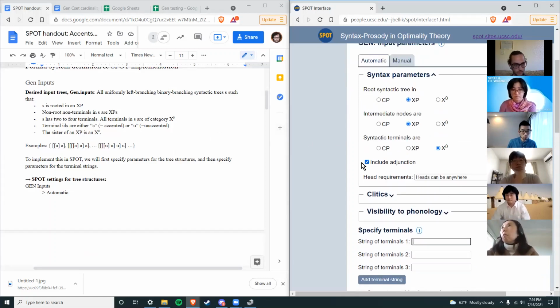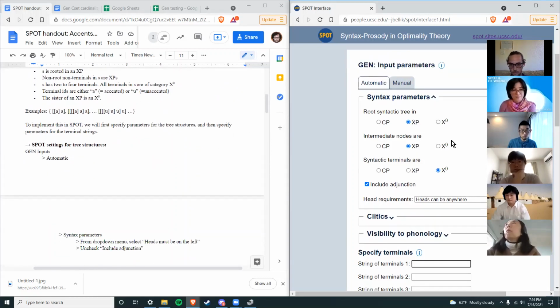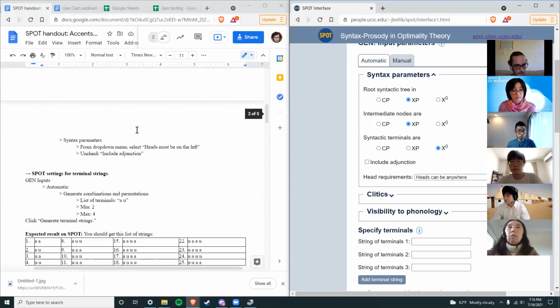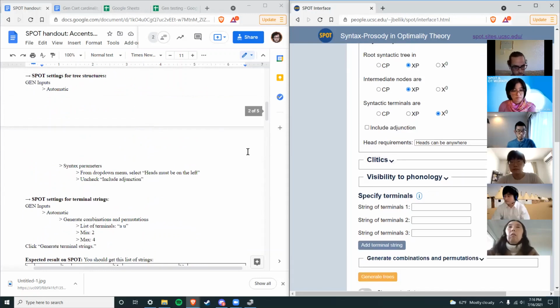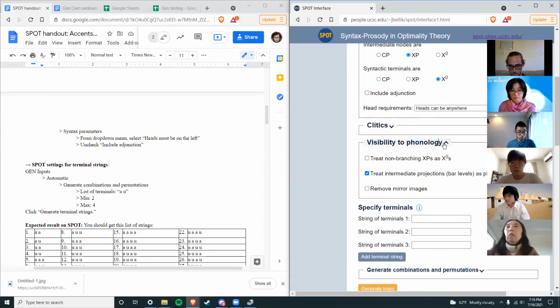So to implement this in Spot, we have to look at these parameters here. So we are already rooted in the XP. The intermediate nodes are also already XPs, and the terminals are X0s. We're going to take off a junction so that we don't have cases. There aren't a lot of junction cases when there are only 4 terminals. There's only one case where that happens, but we're going to take it out anyway. And then we're going to go into our phonology here.